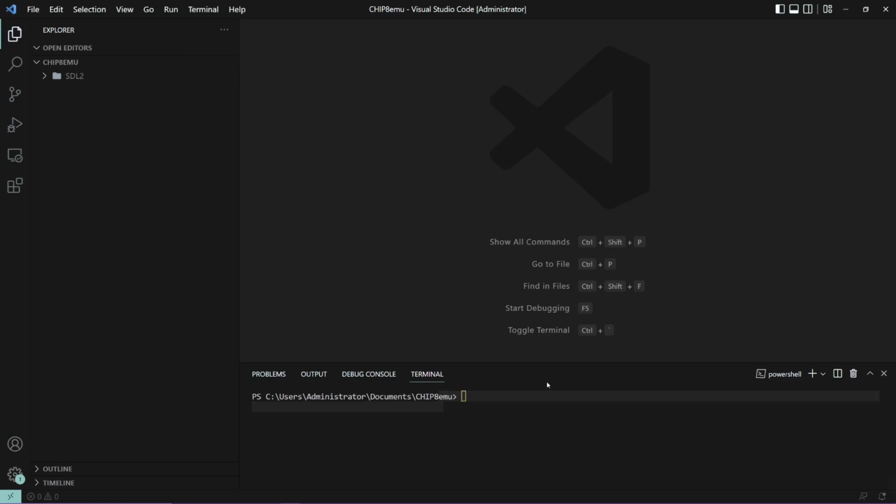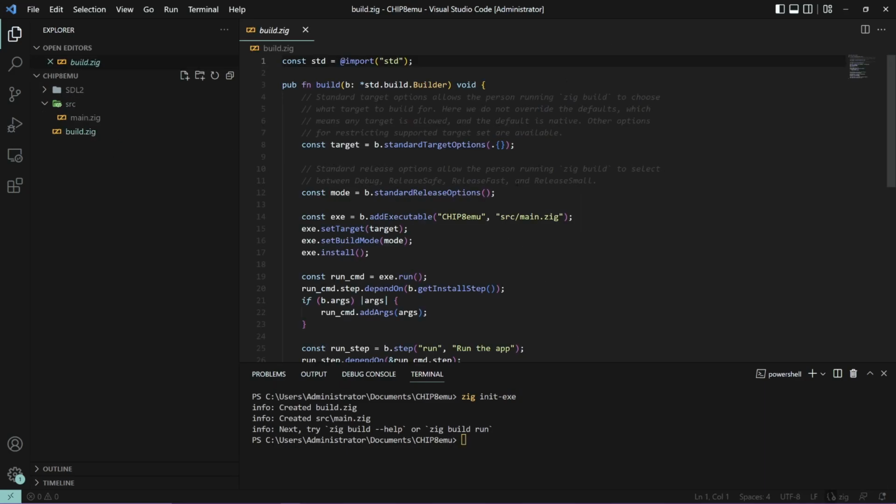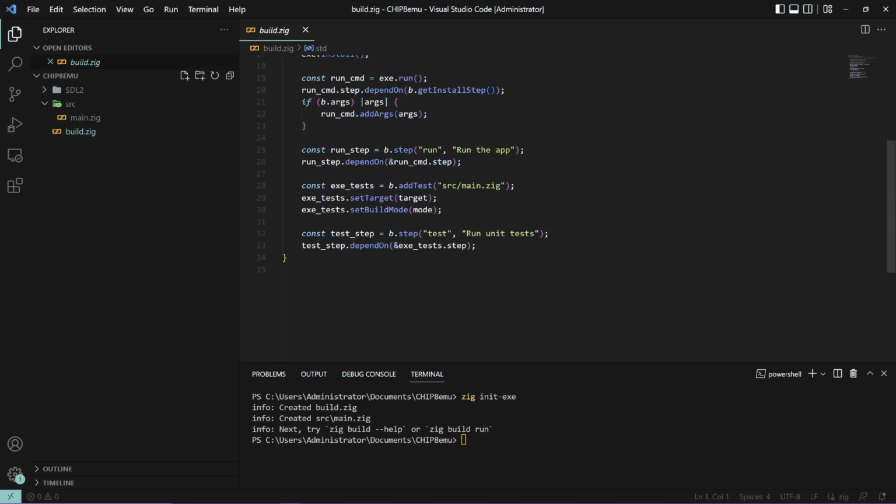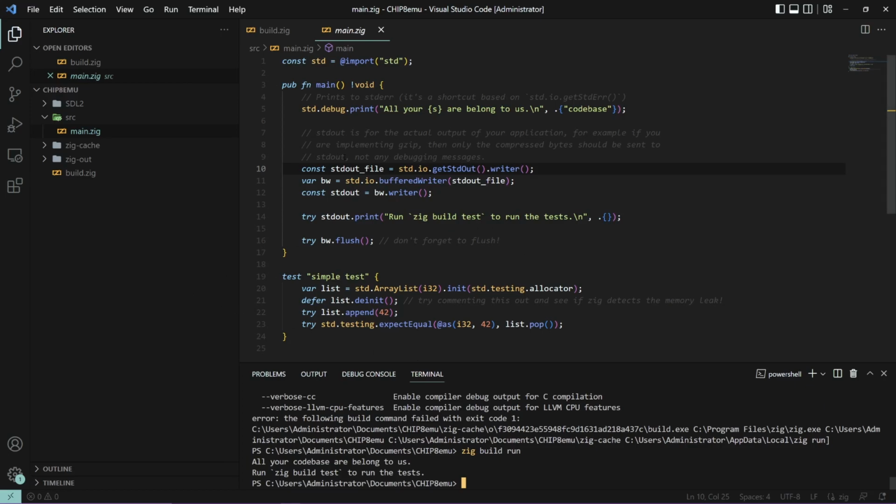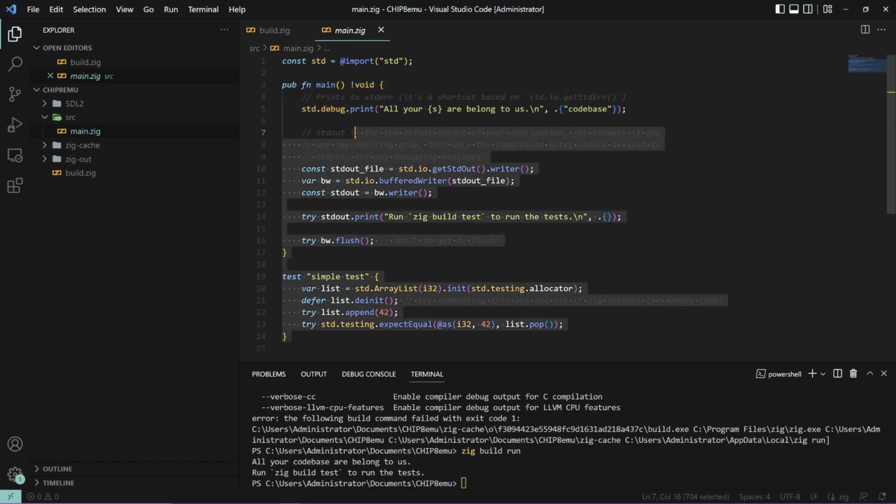So I'm going to initialize my project here. This is a zig init-exe, which creates our build files here. And then I'll go ahead and link in SDL2. Alright, that's set up. Let's go ahead and initialize SDL. I'm going to try to make this as quick as possible.